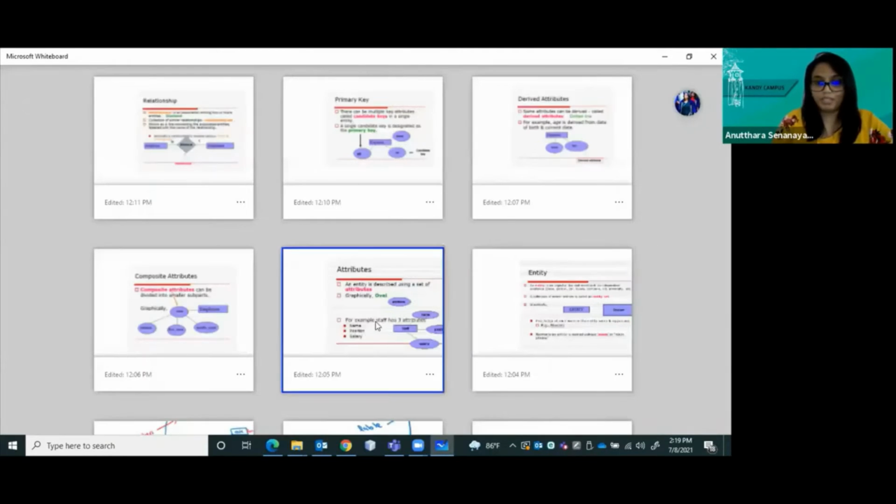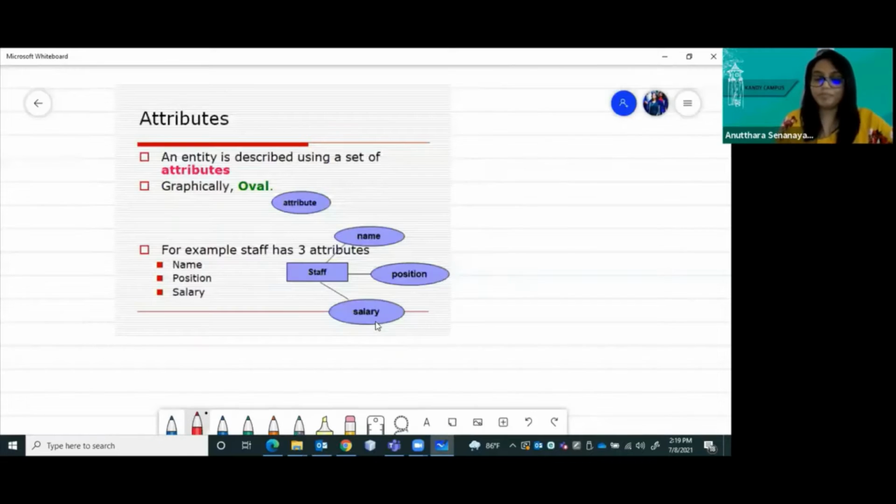In an ER diagram, not only entities, to describe the entity more we are using attributes. These attributes help us describe the entity in more detail. We use an oval sign to denote an attribute, and that's the standard notation we're supposed to use here. The attribute name we write inside the oval.